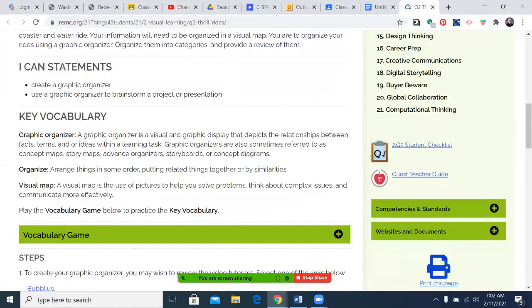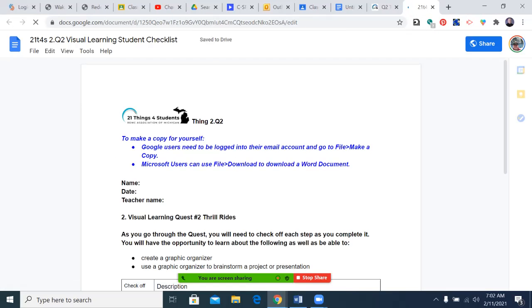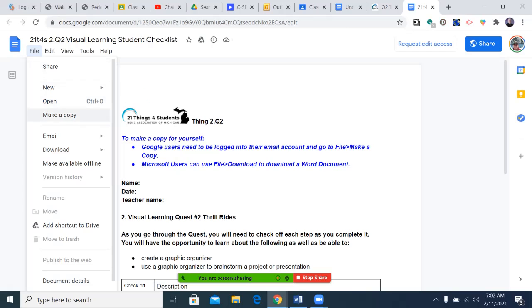Under Thrill Rides, and we won't do the whole thing together, more to get you going on it, you're going to want to originally go to 2Q2 Student Checklist and click there. This is the student checklist that'll help guide your learning and also be the evaluation tool. But you don't want to just open it and call it good because you don't have edit access. But what you can do is come over to File and make a copy.